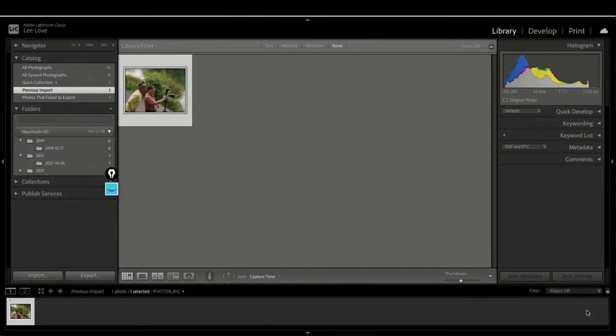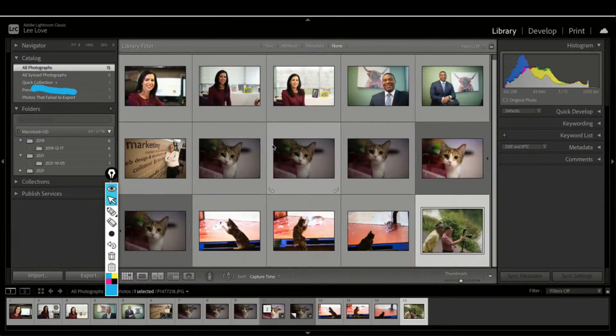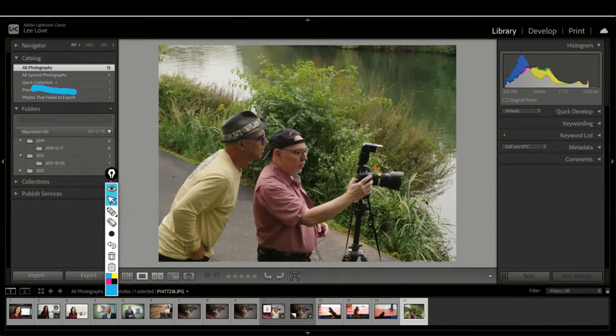It's going to put it into the catalog, and now I can edit or manipulate it any way I want. Now, you'll also notice sometimes you're like, wait a minute, where'd all my images go? Well, over here on the left, you've got to remember that it defaults to previous import. So if you want to go back and see all your images, you go back up here and click on all photos. And now we have all the other 14 images that were in there, and this is our 15th image. Okay, all right.